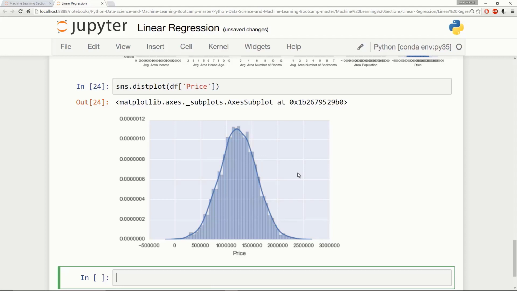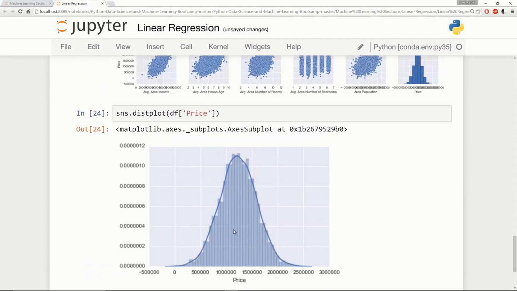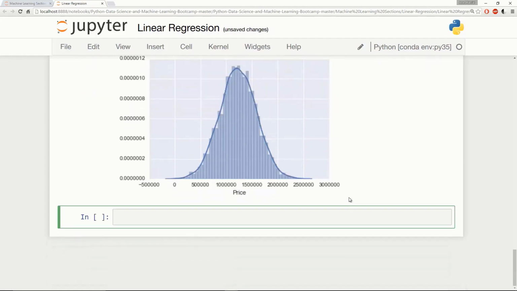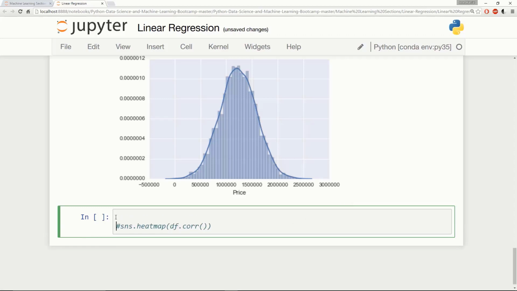That won't always be the case as far as pricing goes, or any other target variables. They may not be normally distributed, but this is a nice case since we're not really working with cleaning this data. And then something else you may want to do for a data set is to do a heat map of the correlation between each of the columns. So you can say df.corr to get the correlation matrix. And let me go ahead and just show you what that looks like.